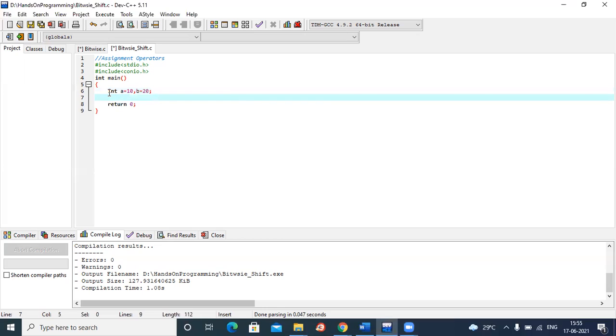Now, apart from this, you can also use the assignment operator in various forms, that is by using plus equal to, minus equal to, and so on. You will be seeing all of them now. So now coming to the assignment operators, you will be seeing here various forms of assignment operators.